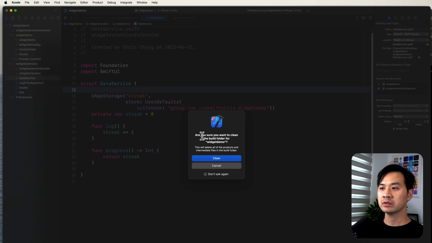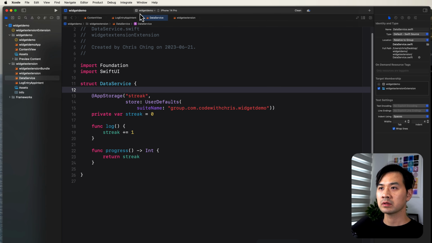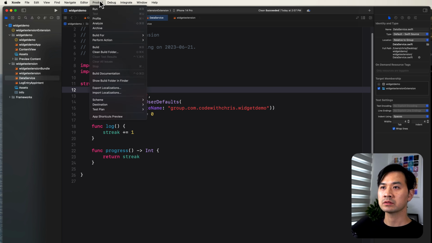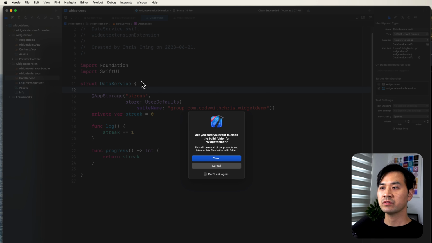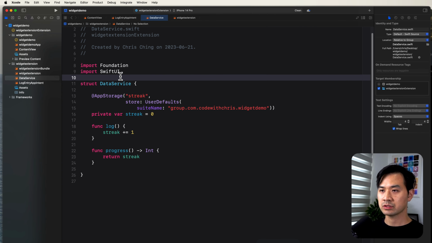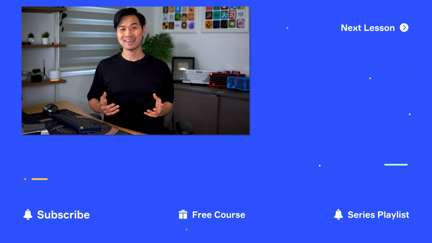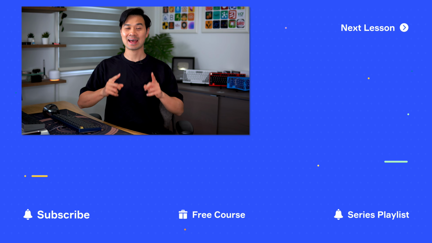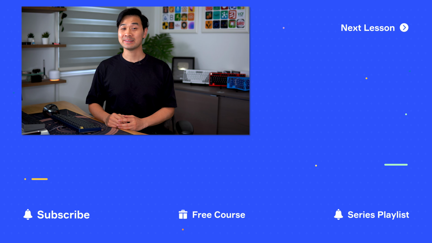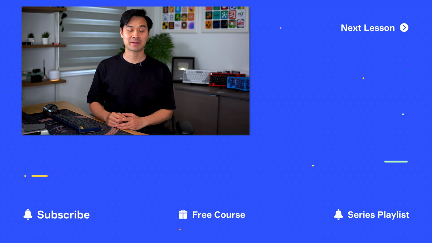Clean build folder. Yeah, just clean build folder, and then just rebuild it. Command B. Should be good. So now that we have the app and the widget and the app intent, you're perfectly set up to add an interactive button to your widget. And you can see how to do that in the video right over there.